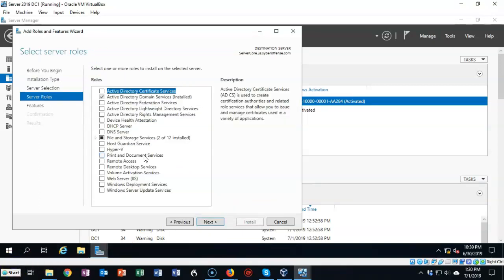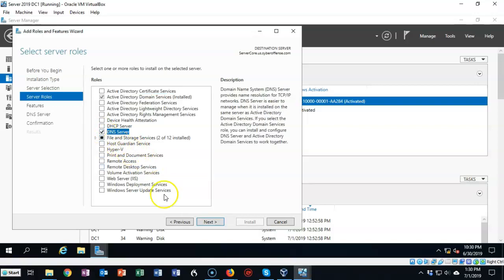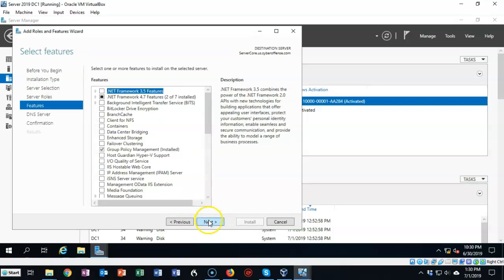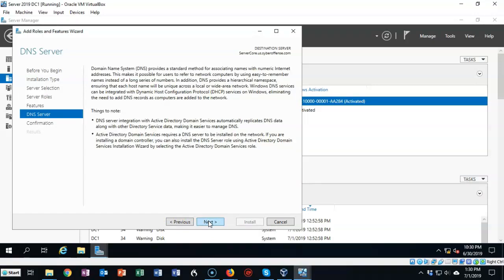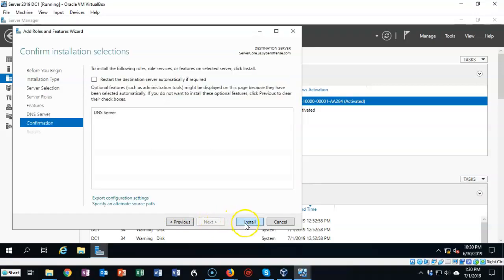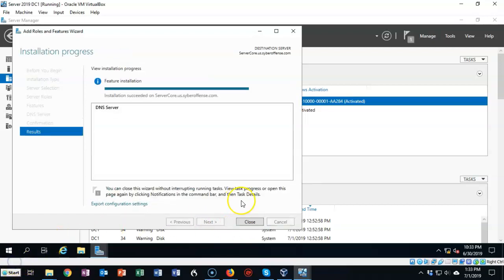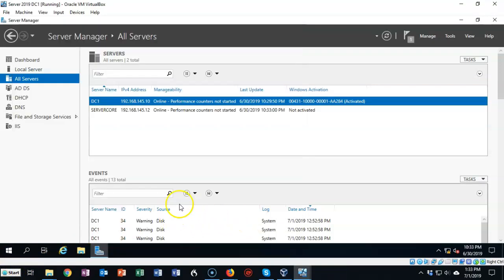Now from the available server roles, I'm just going to check the box for the DNS server. I'll say next. I'll accept the defaults here. Say next. I'll say next one more time. And now I will click install. Now once the installation has completed, just go ahead and click on the close button. And now you have DNS installed on your Server Core.